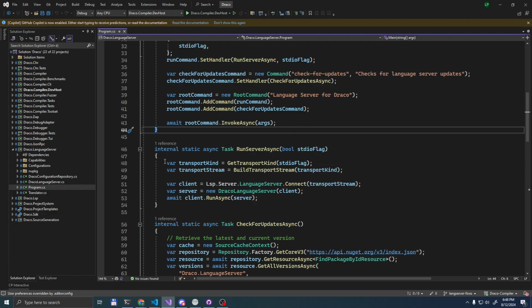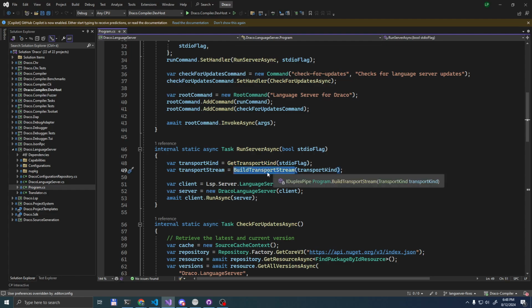And the main thing is here, running the server, which is just setting up the transport stream. It's basically an STDIO duplex pipe. And we instantiate the client proxy, which will communicate with the client. We instantiate the server itself, and we start the communication by calling run async on the client.